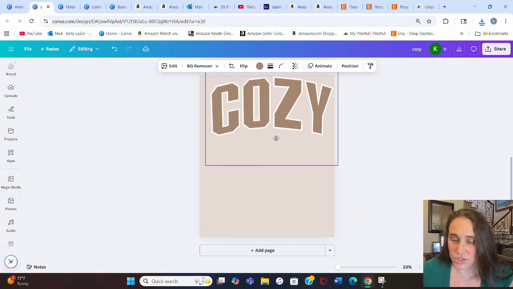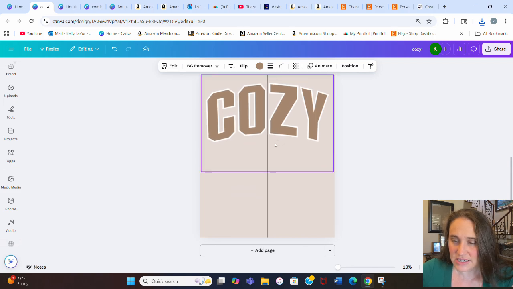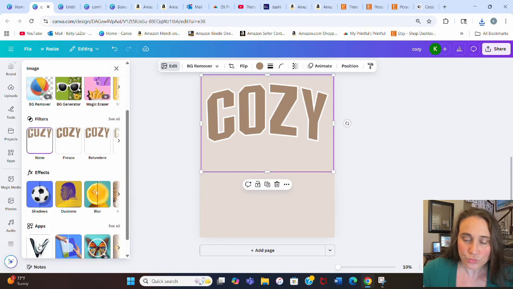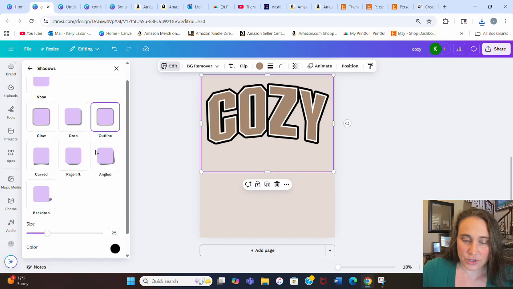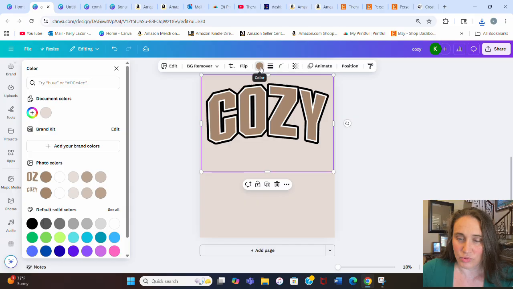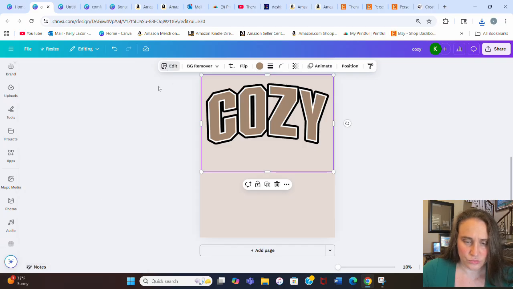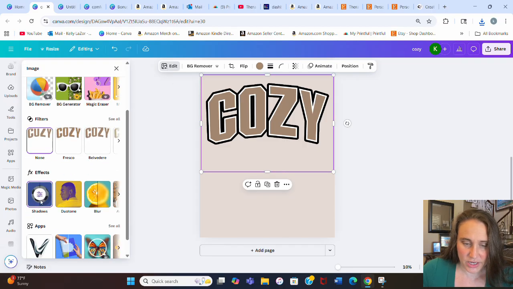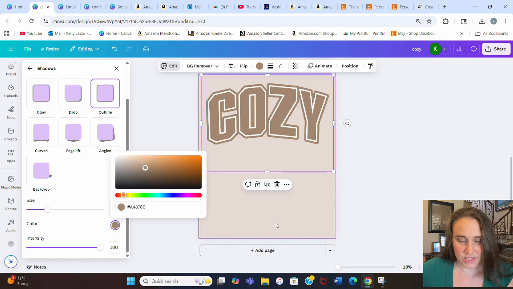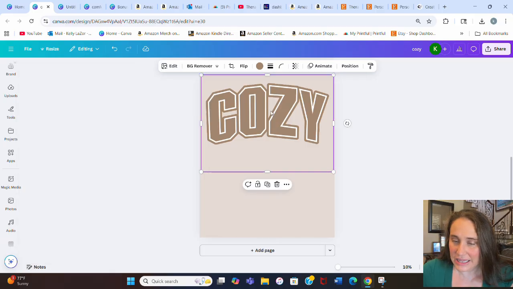And now what I want to do is go ahead and put an outline around it. And the outline is going to be the same color as the text. So what I'm going to do here is go to edit, go to shadows, go to outline. And now I want to copy this brown shade here. So I can go ahead and just copy this, go back to my edit, go back to my shadows, and we're going to paste that in. There we go. And that looks pretty good there.